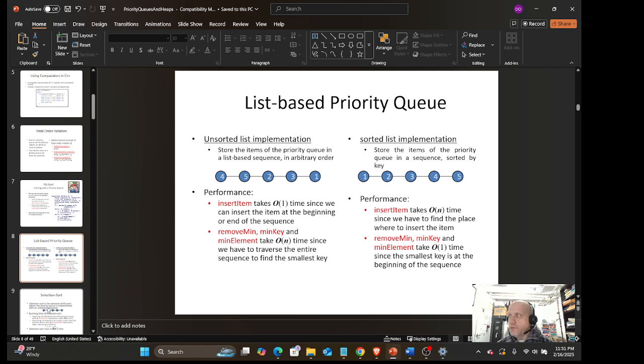List-based priority queue, unsorted list implementation. Here you store the items of the priority queue in a list-based sequence in arbitrary order. The performance is big O(1) for insert item, since you can insert the item at the beginning or end of the sequence. Remove min, min key, and min element take big O(n) time, since you have to traverse the entire sequence to find the smallest key.